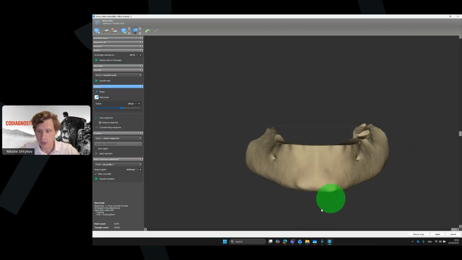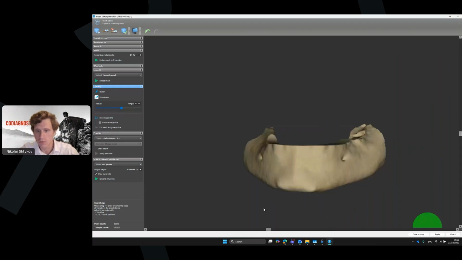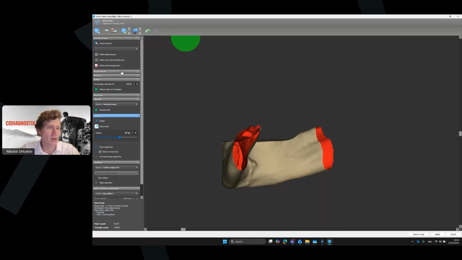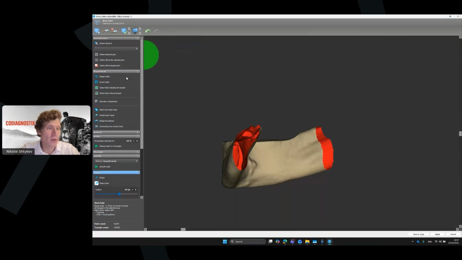And when we cut this jaw, we need to close the holes here. It's not important, but I prefer to do this. And actually, it doesn't take a lot of time. And I go into repair mesh, and I can click, select, and close holes.